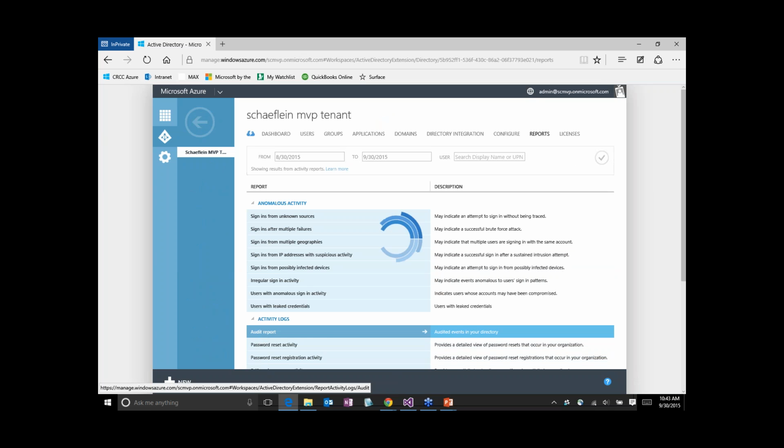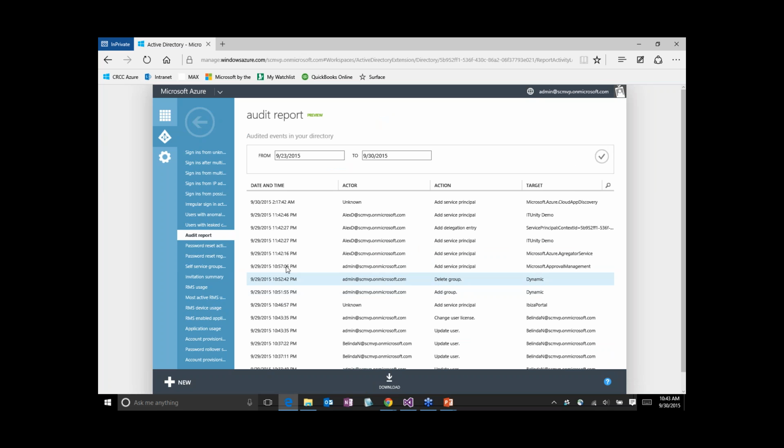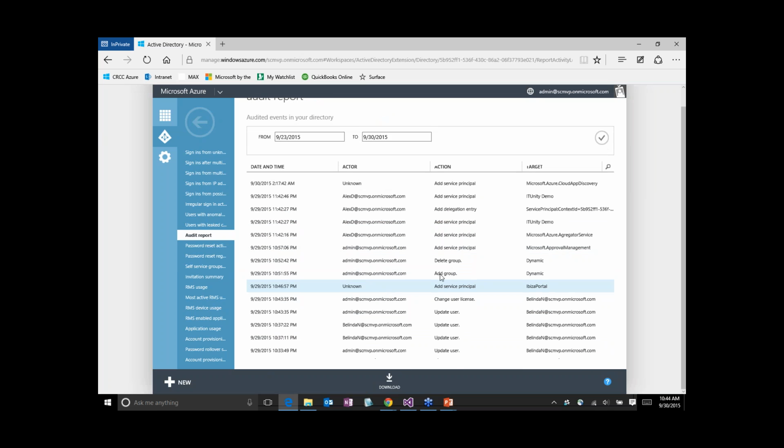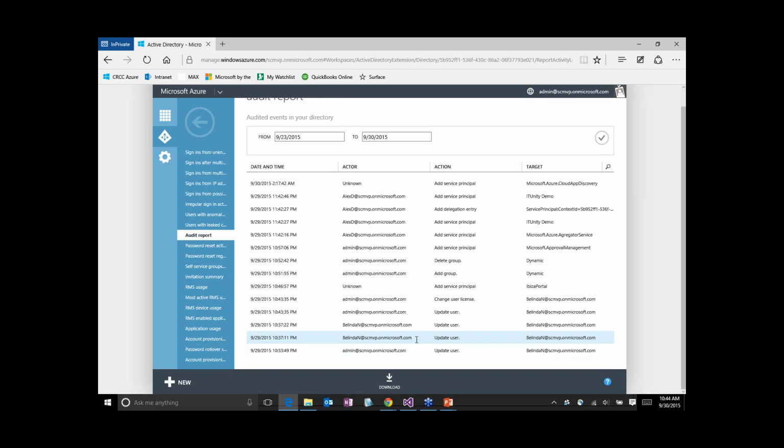Let's try the audit report. We should have some audited events in my directory. Yeah, so here we go. There's one. 9:30 is today. You can see here that a service principal was added. That was when I was doing some application registration. Here's where Alex was going through, running the IT Unity demo, so there was some work going on here. The deletes, groups were added, deleted, and so on. And here's when Belinda was updated yesterday for the multi-factor authentication.